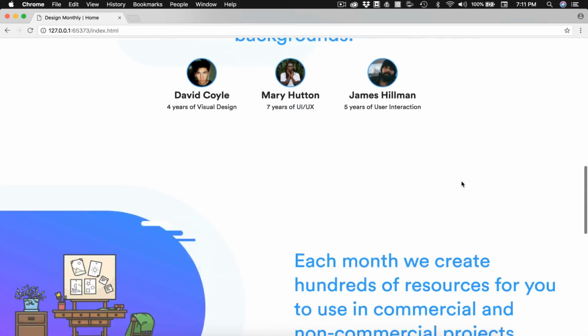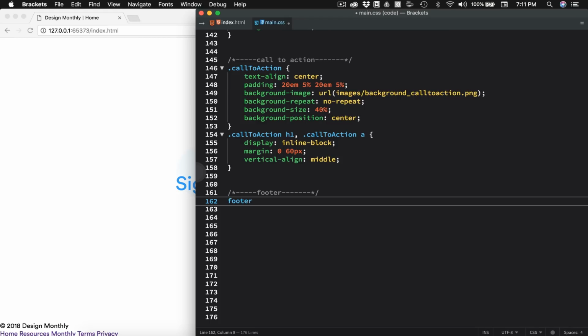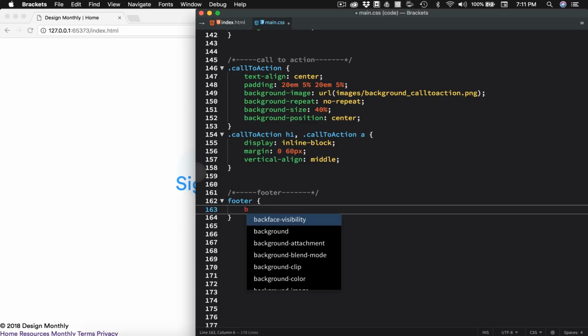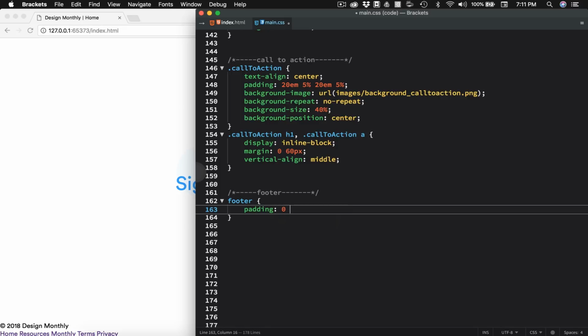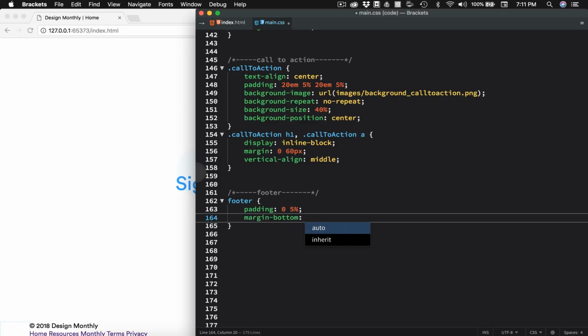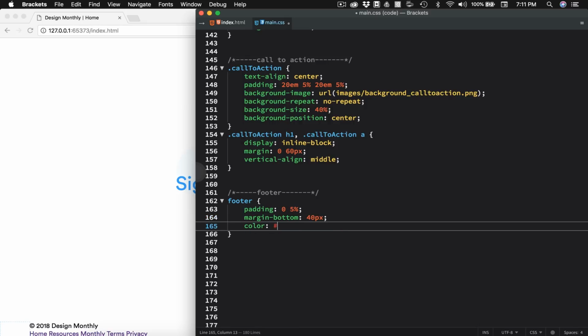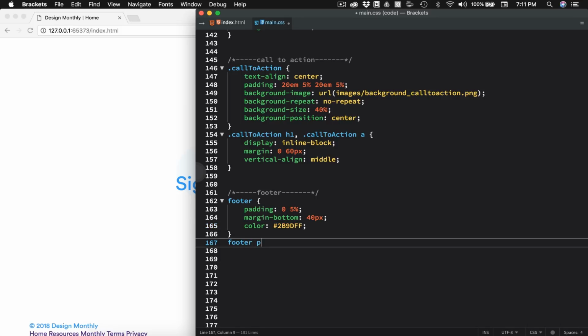Everything looks really good. So for the footer, we're going to say footer. We're going to add that spacing on the side. So padding 0.5%. And then margin on the bottom to get that off of the bottom of the browser. We're going to set that to 40 pixels. And then we'll also color that text. So we'll go with 2B9DFF again.